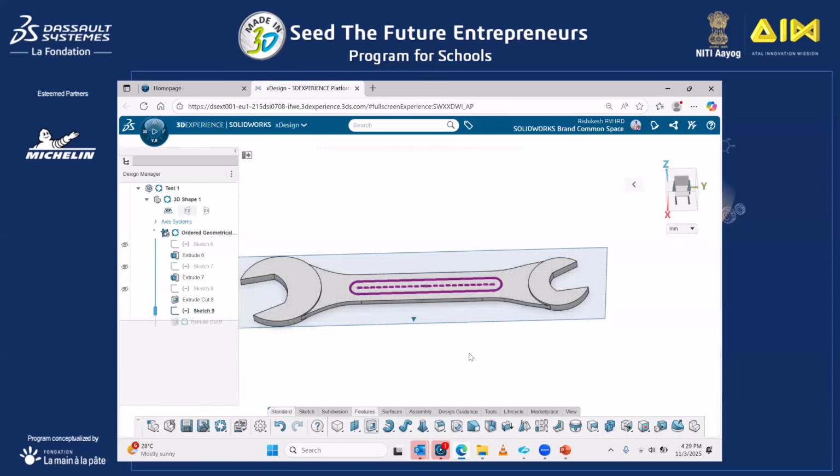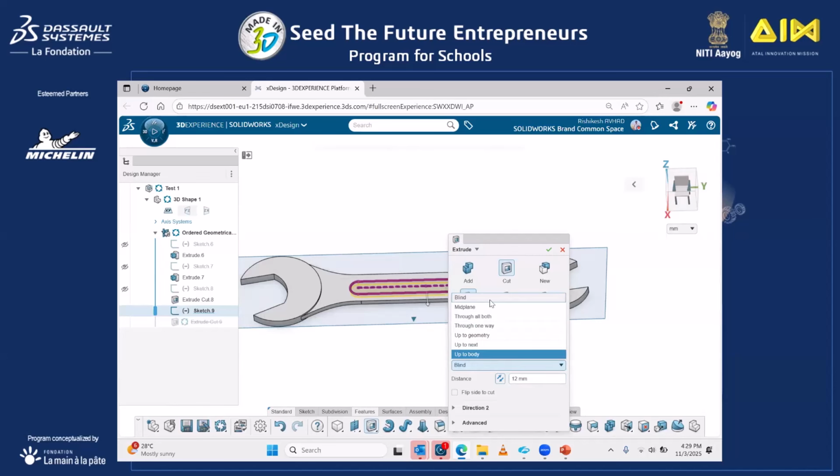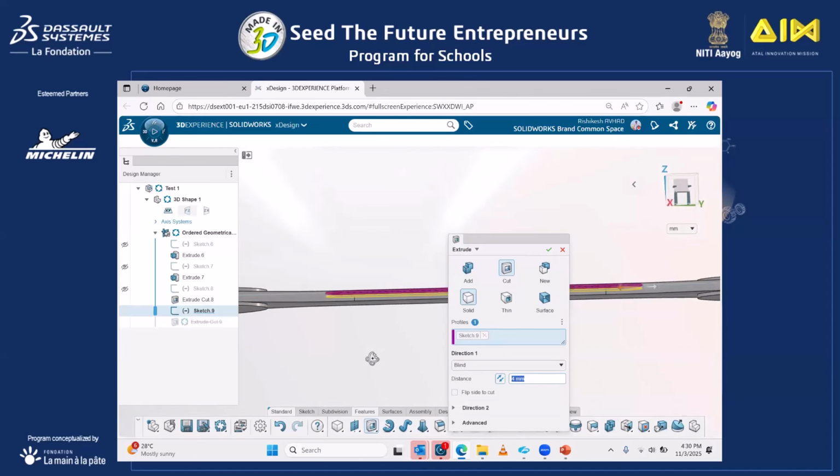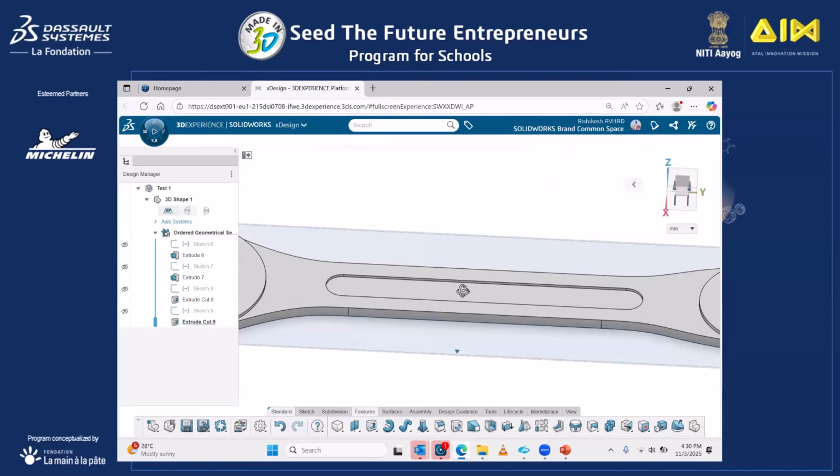Feature, cut extrude. Let's select blind. Blind cut extrude is the option present in cut extrude. It only cuts the solid body with the distance which the user provides. For example, if I provide 2 mm, it will only go 2 mm in depth. If I provide 4 mm, it will go 4 mm in depth. So this is how it works. 10 mm. Okay, so we have done cut extrude here.